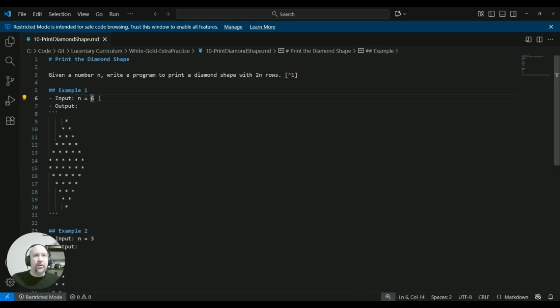So here's an example. The input is 6. So we're going to expect there to be 12 rows. The output is this text here. You can see that there's spaces, indenting everything. We've got 1, then 2, then 3, then 4, then 5, then 6 stars. And then we go backwards from 6 stars back down to 1.